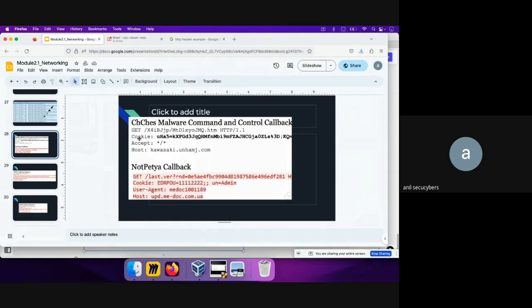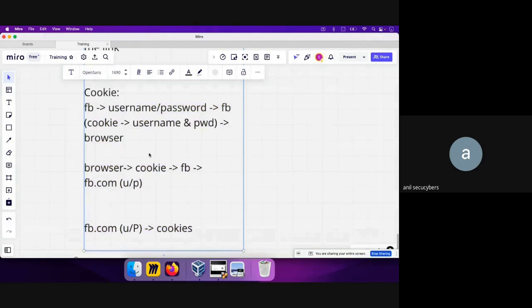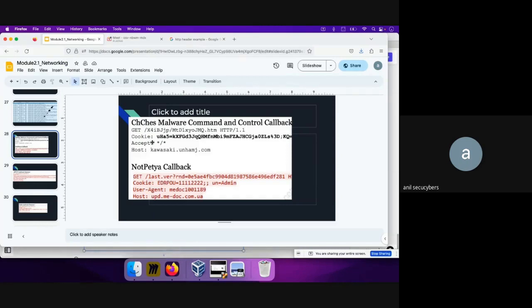Now if you see, there's a cookie over here, and even this malware also has a cookie. Here the malware is using that cookie for a different objective. The correct objective of the cookie, as I have explained, is that it allows Facebook.com, for example, or any website, to not ask you the username and password every time. Rather, it uses the cookie to validate whether you are an authenticated user. Most of the time, all the GET requests will have a cookie header in them, like the one we are seeing right now.